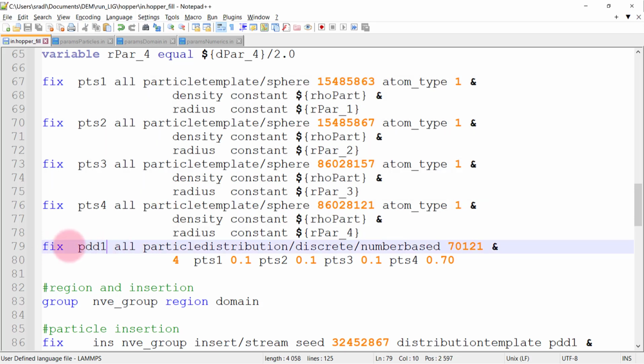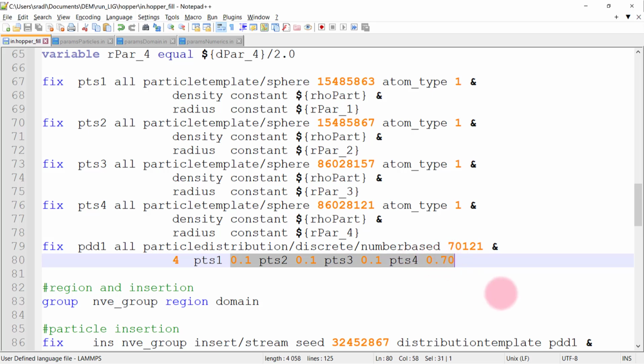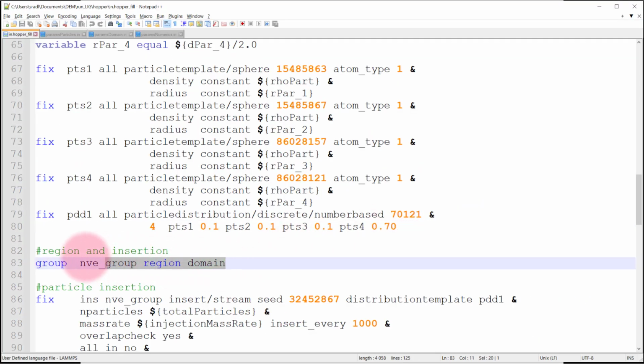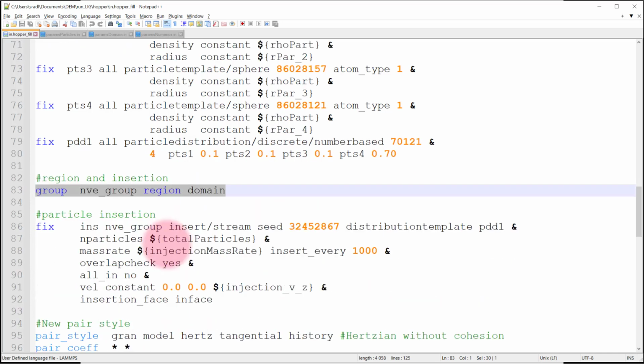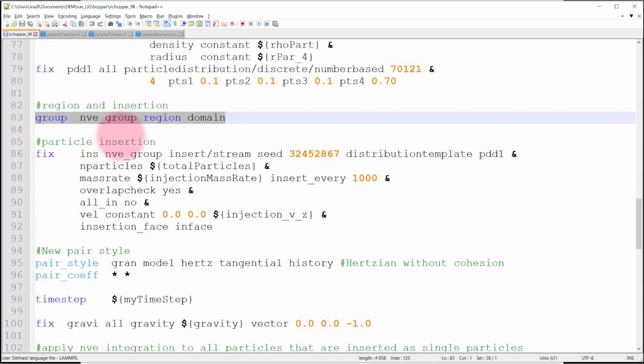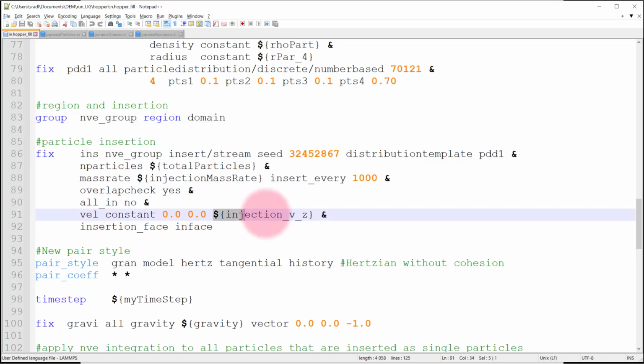Last, we use this fix here to then define the particle size distribution. You see, we specify that this should be number based, and here we have chosen to not use variables, but to put the numbers in by hand. The next command that we use is a group command to define the group NVE group, and then we insert the particles with this fix. Again, note that we have used here this reference to the above defined variable for the injection velocity of the particles, as well as the mass rate and the total number of particles to be injected.